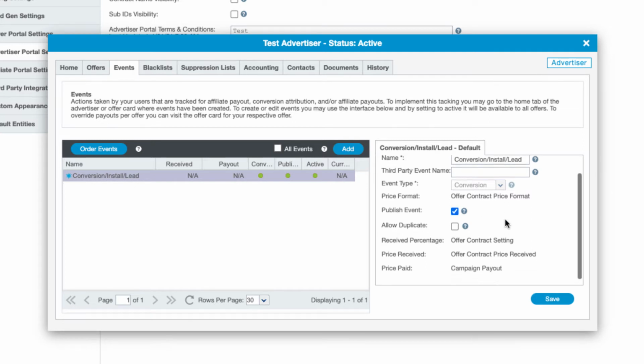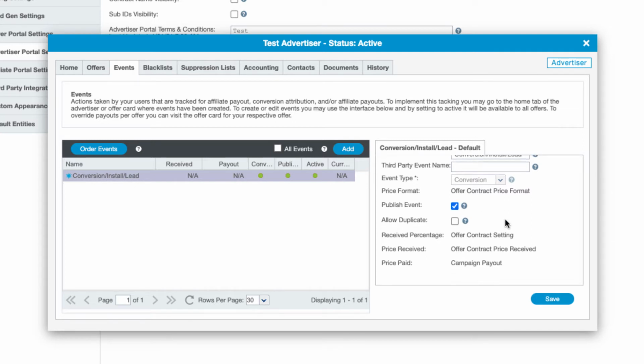Now you may have certain scenarios that allow you to actually track this default conversion, or any event for that matter, more than once. So you may actually want to have a workflow where the user can come back to the website and do that action more than one time. In that case, you would want to tick allow duplicate. This means that Cake will actually allow you to have the same conversion pixel fire for the same cookie or for the same request ID if you're using server-to-server tracking. All right, so that is the default conversion.